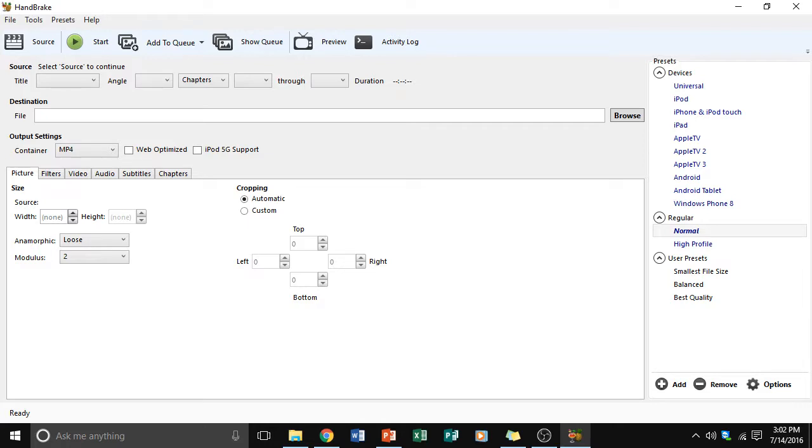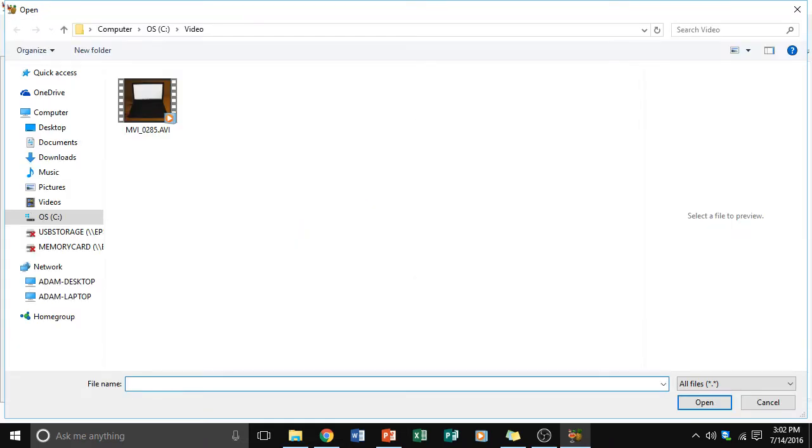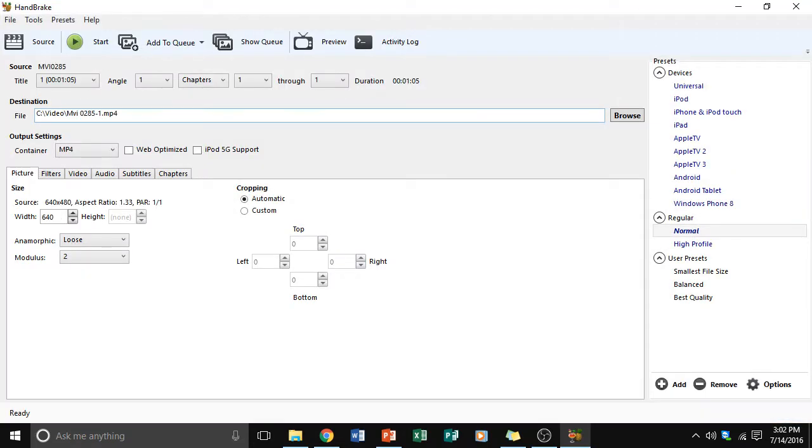And click Source and File. And then locate the file. It's right here for me. And double click on it. And Handbrake will get it ready. And then here you go. Here's your options. Output settings. You can either save it as MP4 or MKV. I'm going to use MP4. That's more common.